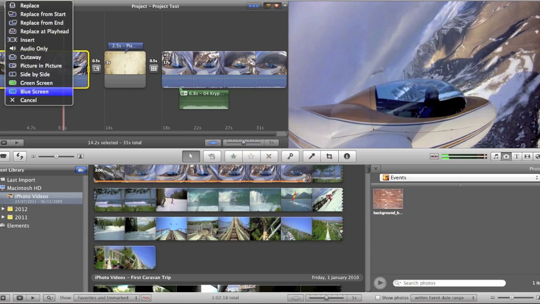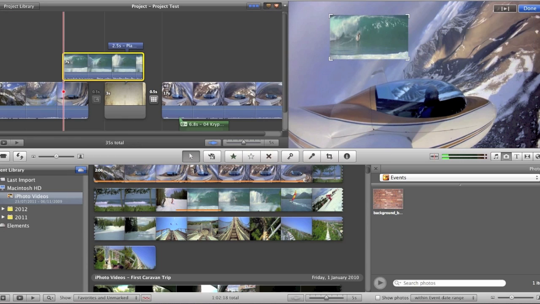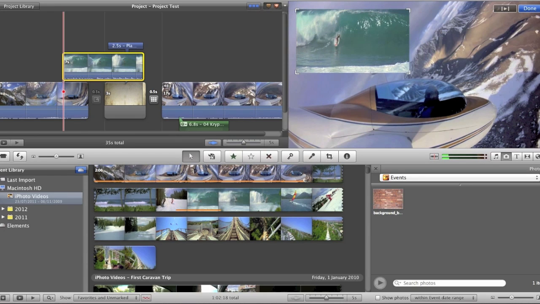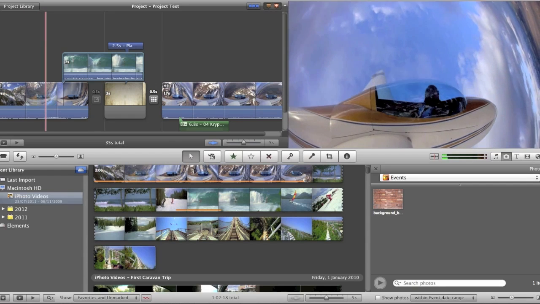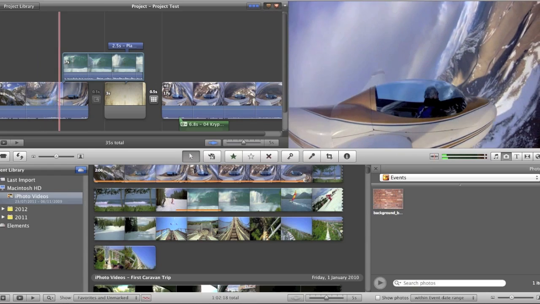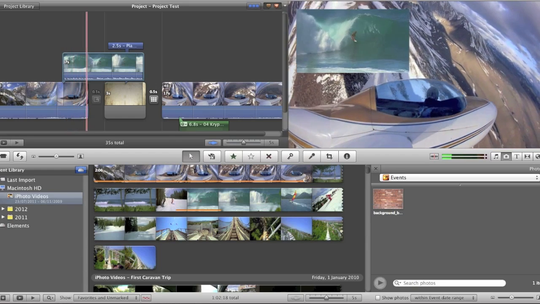You'll notice green screen and blue screen. That's because iMovie actually supports green screen and blue screen, so if you know what that is, I won't get into that now because that's a whole other tutorial by itself. But yeah, you can actually do that with iMovie. Okay, again, go picture in picture. That will pop it up exactly the same as it did with the picture before, and you can do exactly the same with it. Only difference is it's actually going to move. So if we play the video from there, it'll pop up in the corner.